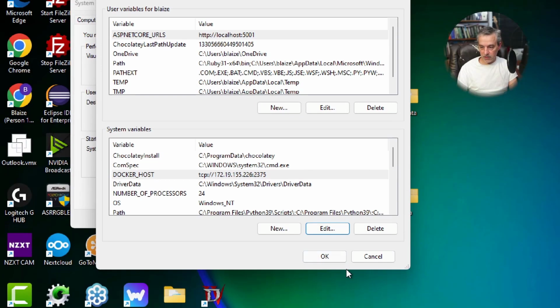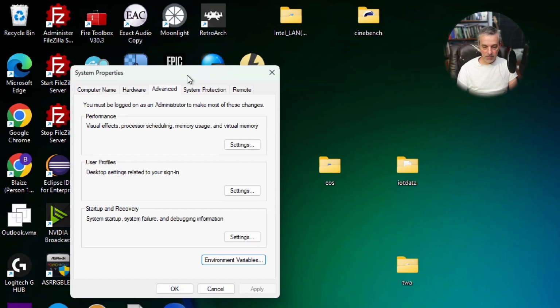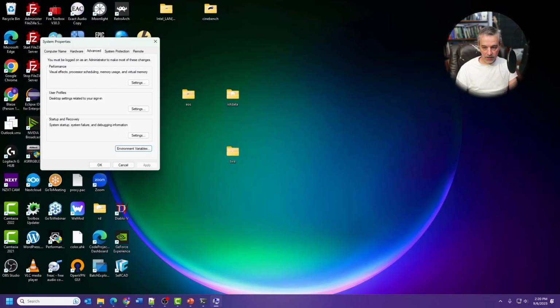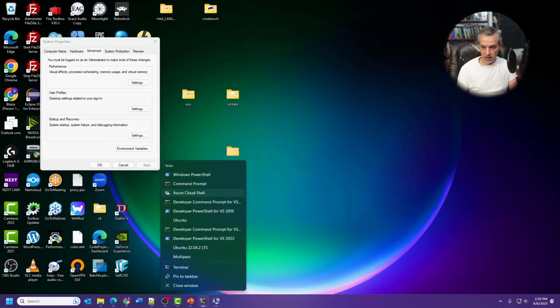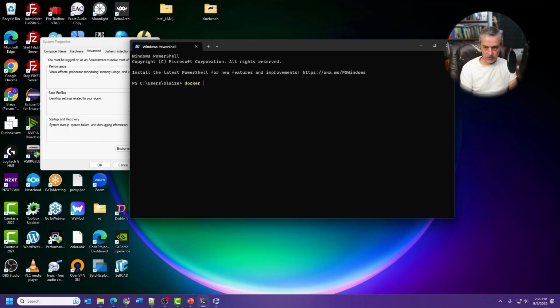So once you have that, click OK, and you're done with that. And you can click OK here. And your environment variable is then set. Now, you'll have to exit your terminal session and restart it, but you can do that by launching a new PowerShell session, and then you should be able to run Docker commands, and everything should work fine.